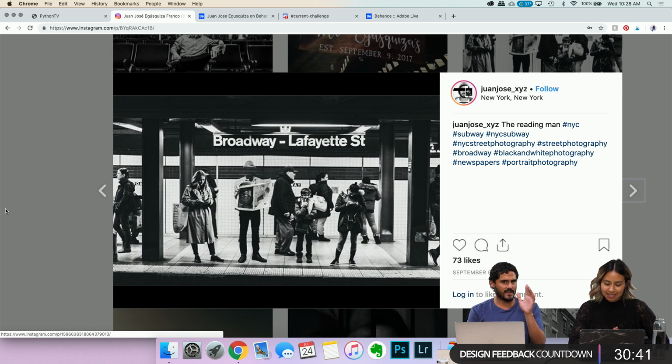But I think here the first thing I would see is just the Broadway Lafayette sign. Yeah, that stands out pretty much to me. The first time you see it, it looks like a normal image, but then you're like, oh yeah, there's this person without a head.